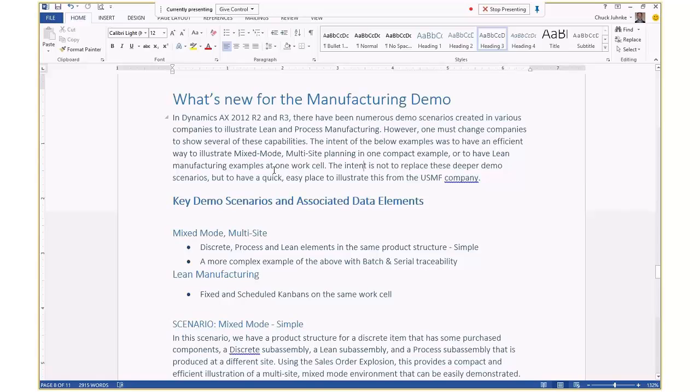In AX 2012 R2, we developed a lot of new scenarios for new capabilities in process manufacturing and lean. In R3, our goal is not to replace those scenarios, but to create one demo scenario where you could illustrate our mixed mode capabilities, multi-site capabilities, all in one very compact and efficient example.